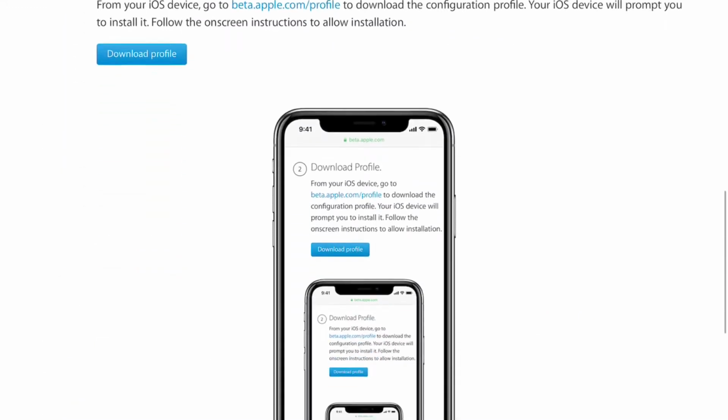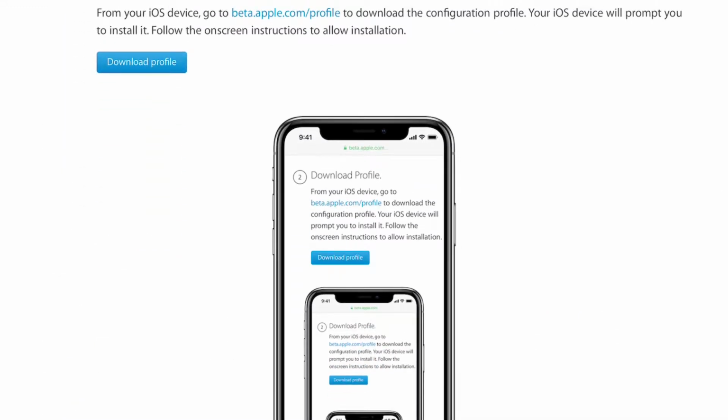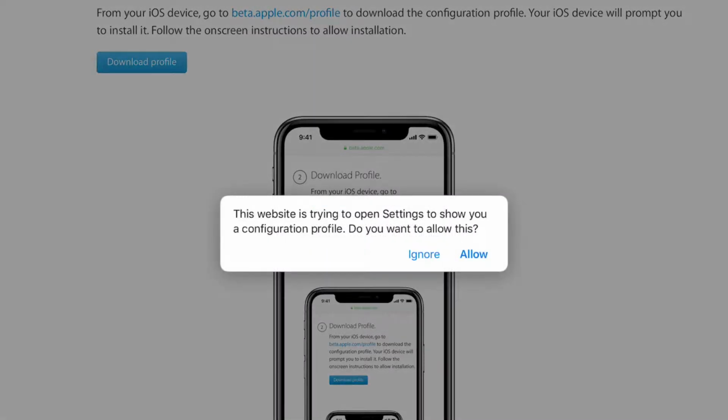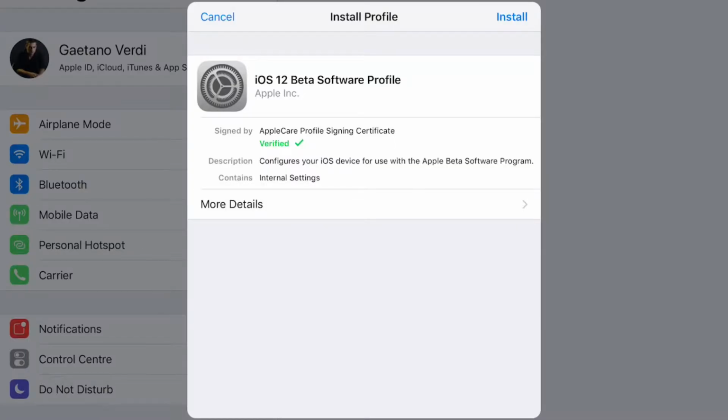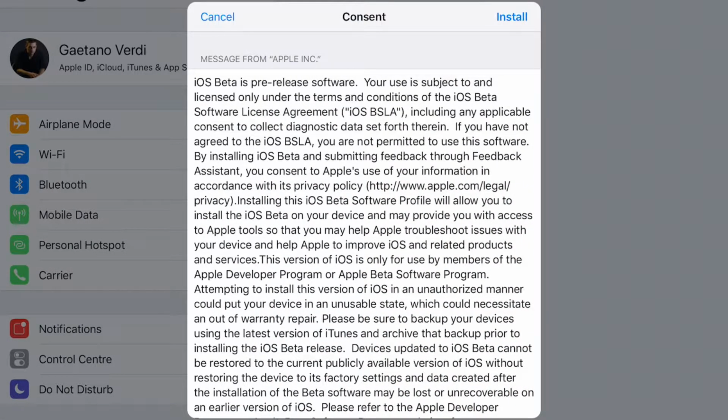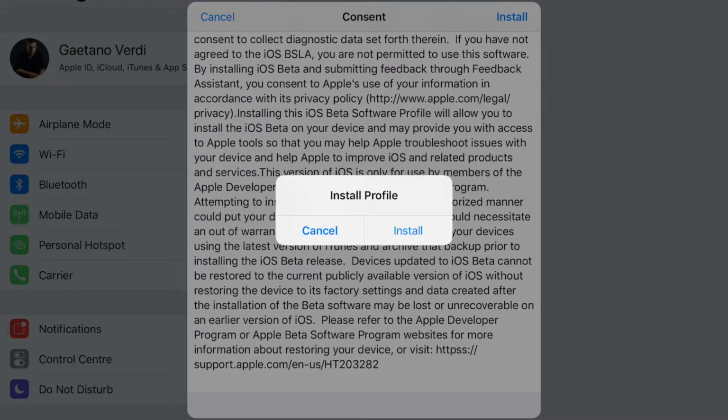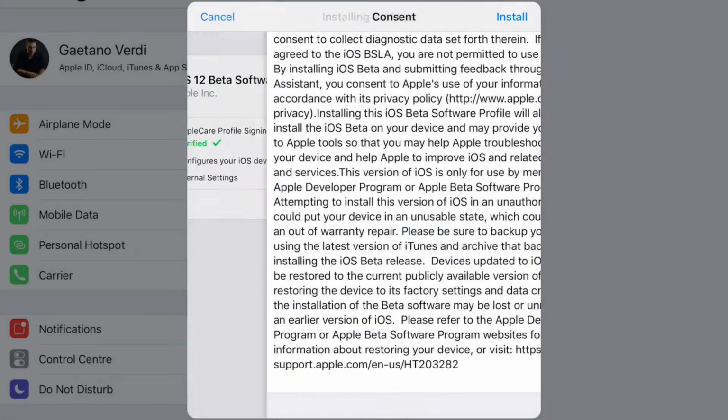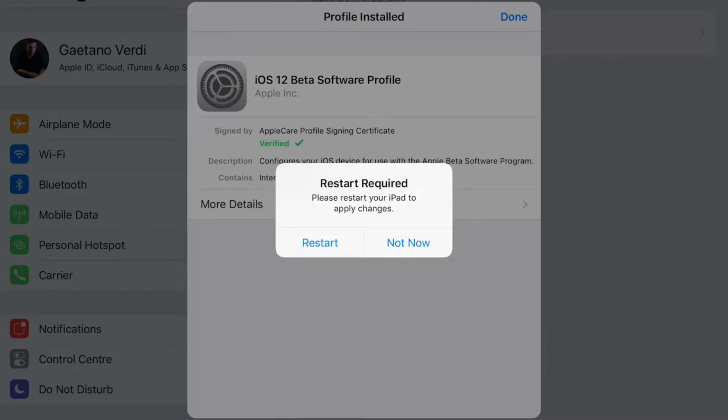The next thing is we want to hit that download profile button and then hit allow at the pop-up window. So it will bring us to our settings where we have to install the iOS 12 beta software profile. So we want to hit that install button, type in our passcode and agree with the consent by hitting the install button and hit the install button again. So now our device requests a restart. This will apply all the necessary settings for your iOS 12 beta update.